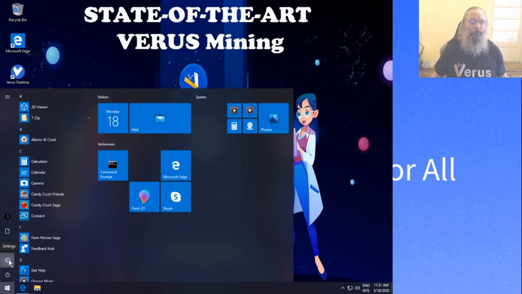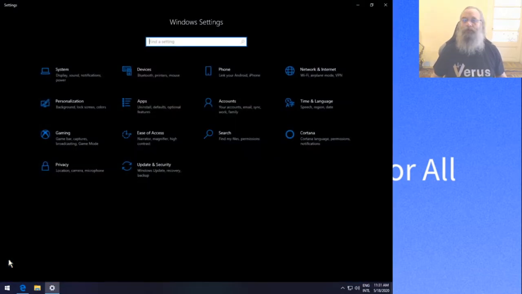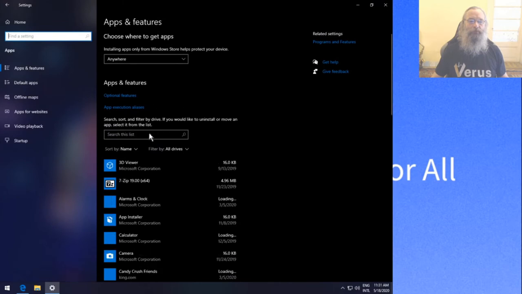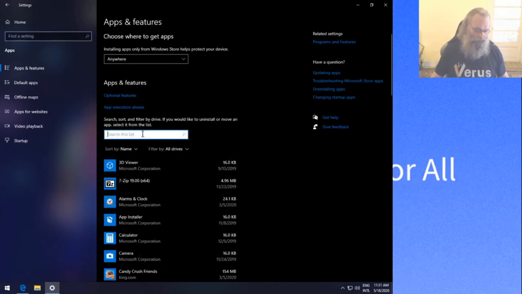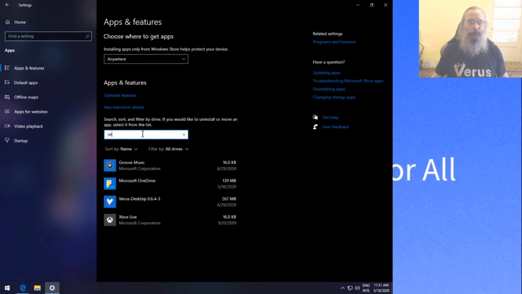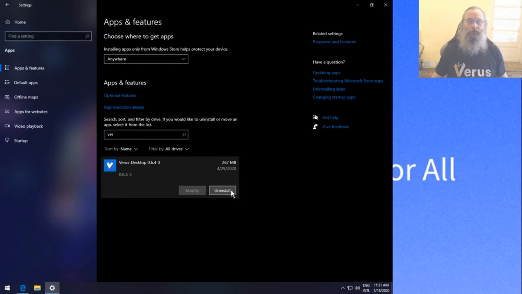Basically what you do is you go to settings in Windows, you go to apps, and first you let it populate the list. Now it should be ready. I type in Verus, okay, it's already there. Click it, uninstall, and click uninstall again.